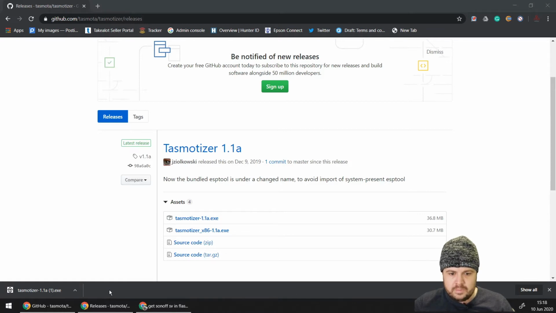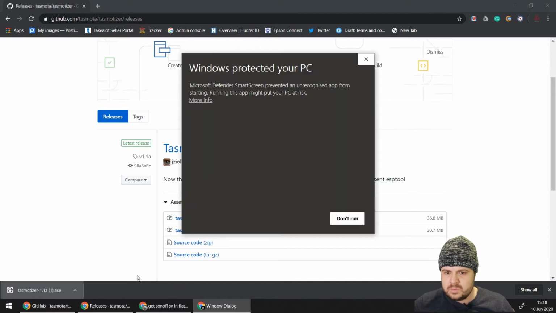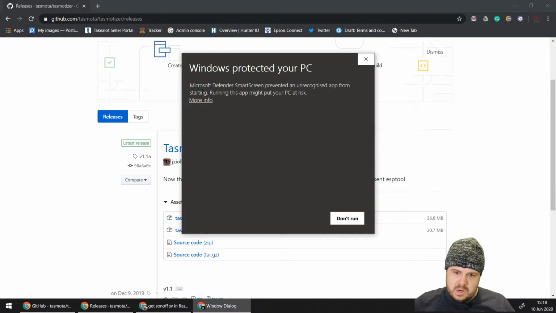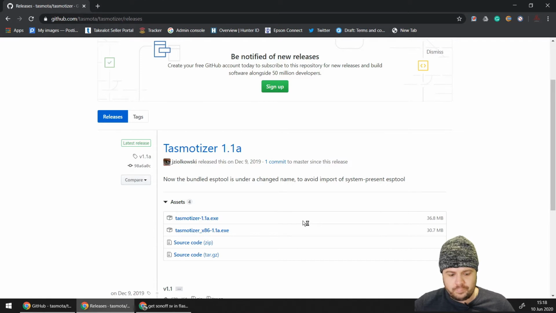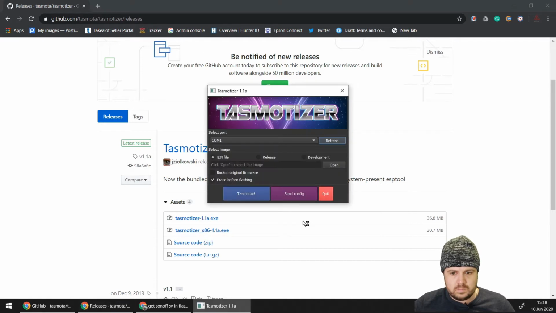Okay, so we've downloaded Tasmotizer. Open it up, go down to your downloads folder if it's there. It pops up with this error message. Go to more info, and then you can click run anyway. And there you have it. It's already downloaded.